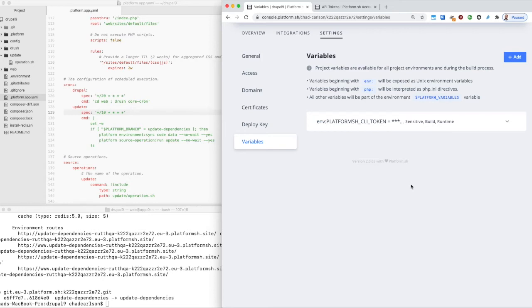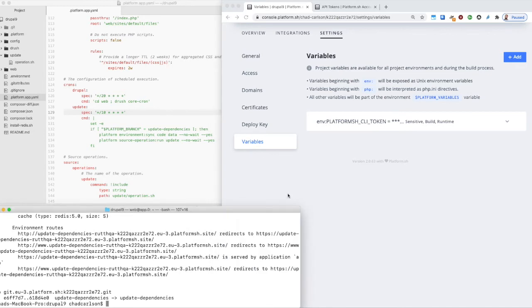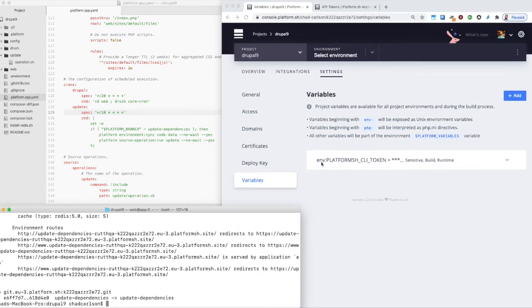We can go to our account settings and name, create, and copy a new token. We can then paste that token into an environment variable called platform.sh_CLI_token so that it will be visible to the app container and enable the update cron job to regularly run in the background automatically for us.